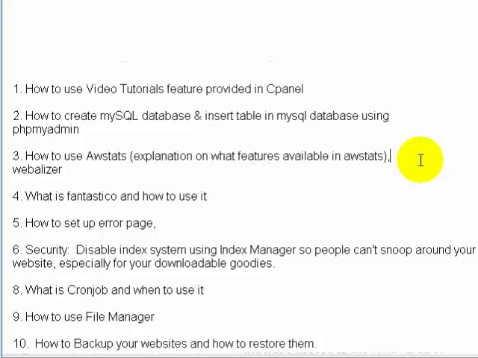Number 3, we'll talk about how to use Awstats, an explanation on what features are available in Awstats, and we'll talk about webalizer. If you don't know, Awstats allows you to, for example, see what people are typing in the search engines to find you. So you can get the keywords, and you can even take those keywords and use it for Google AdWords and expand on that. So Awstats is more of a great tool as far as website traffic understanding.